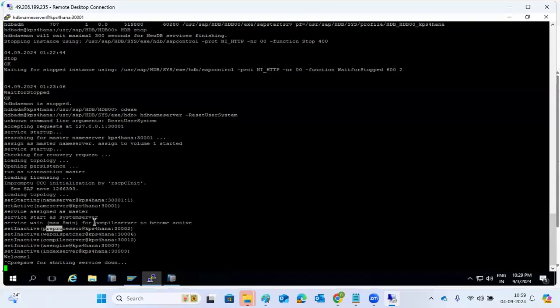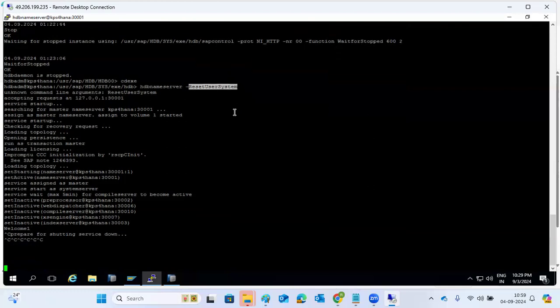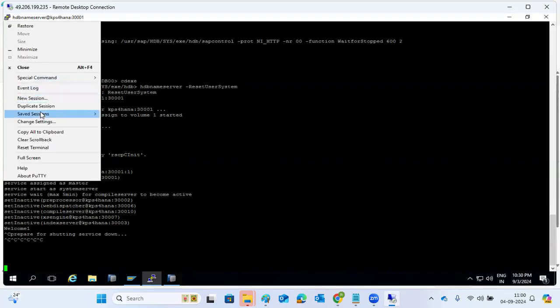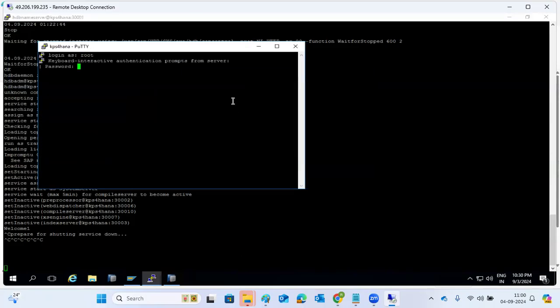I want to reset using the command only. What we can do is the same here, instead of the name server, use the index server port number, then the same command, reset user system, we can execute here. That will be performed here. So let me see. That means HDB index server, port number, and hyphen reset user system, right? Right. Let me show you here as well.